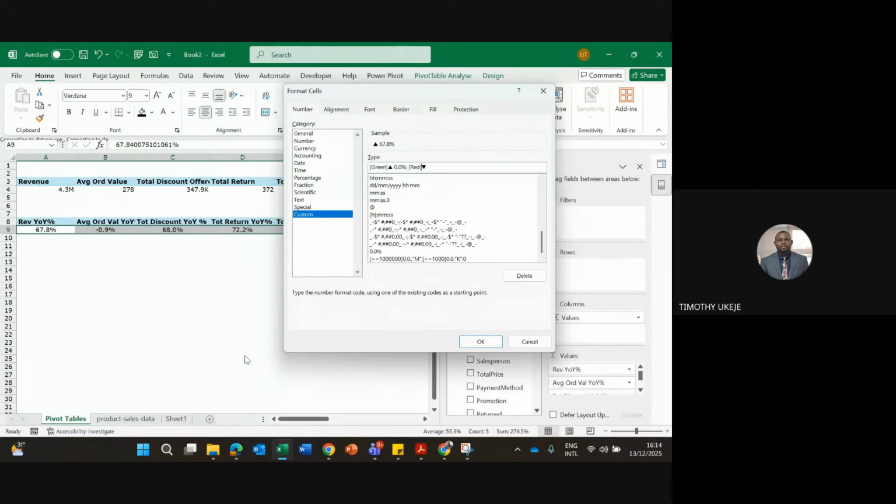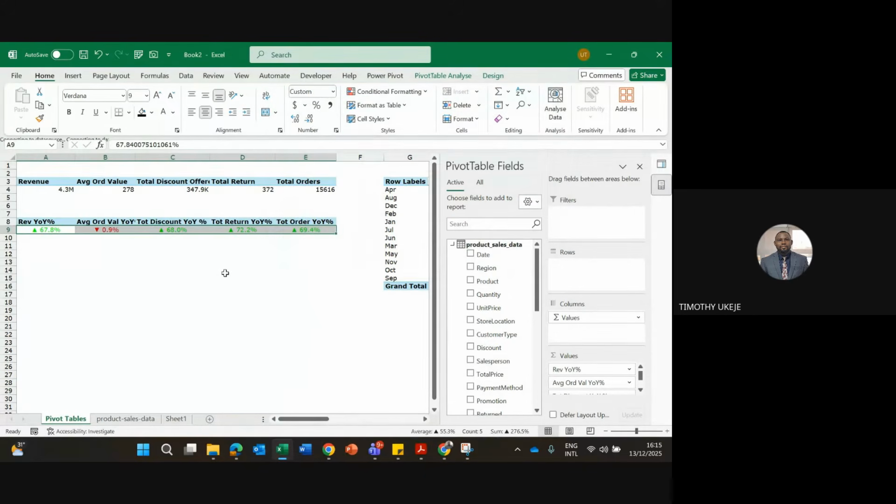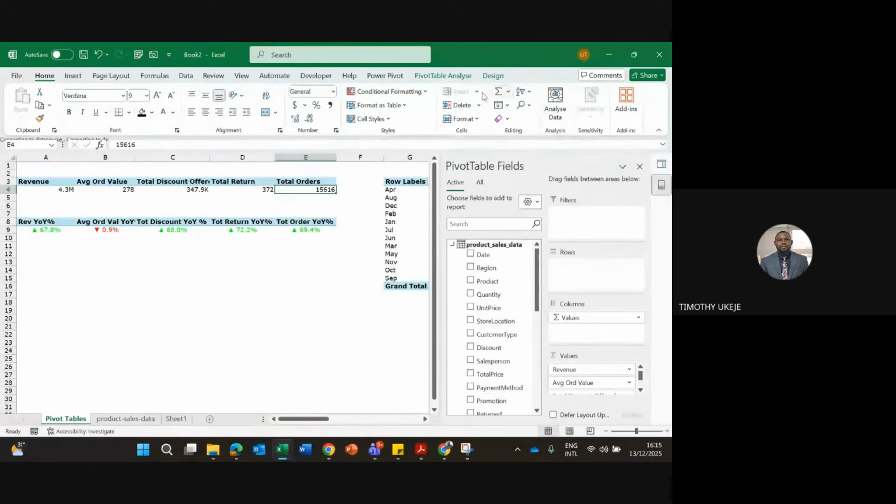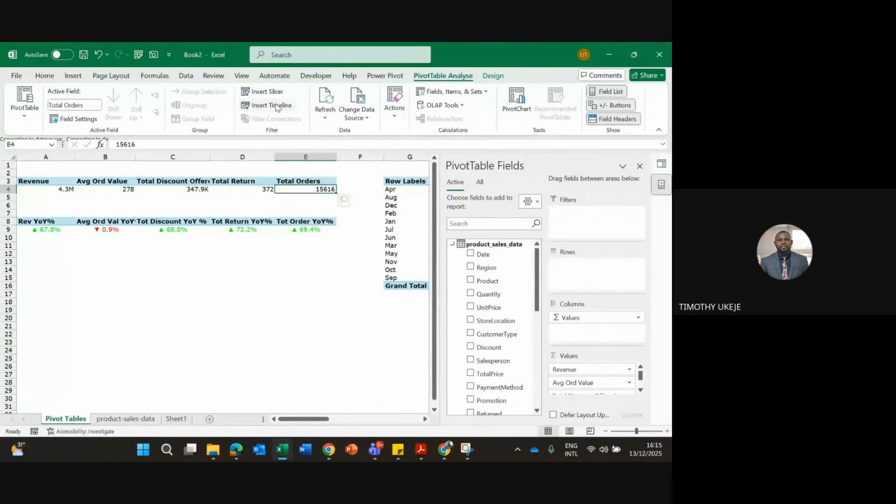All right, so like I said, I just want to finish up the formatting for the percentage. Yes, so this is all we have right now. Now the beauty of this is that it gives us the year-on-year changes, whether increase or decrease. So to quickly test if it's working, we can use our timeline.